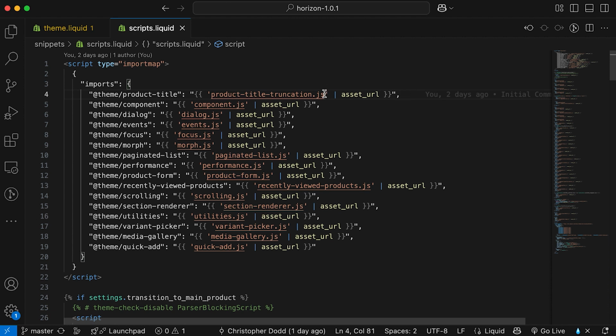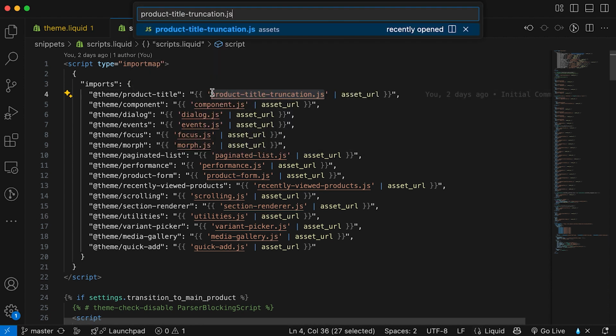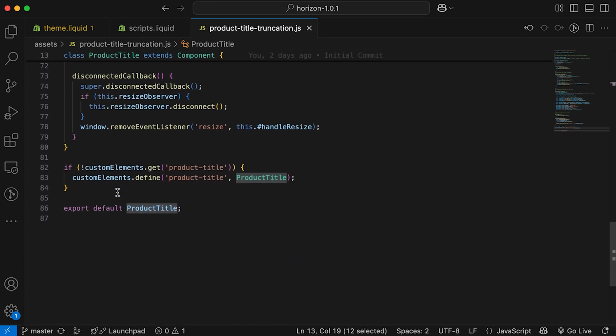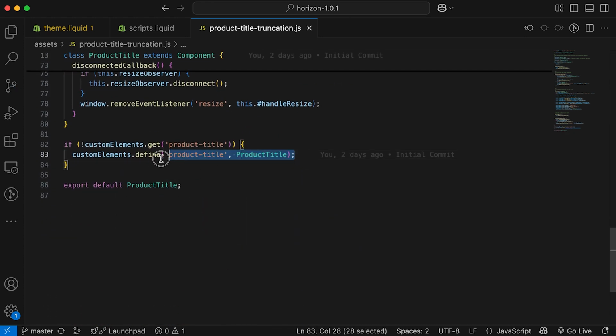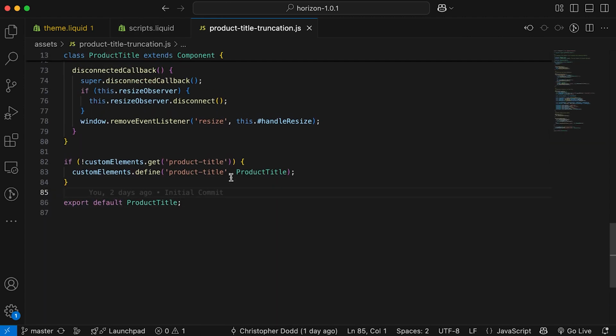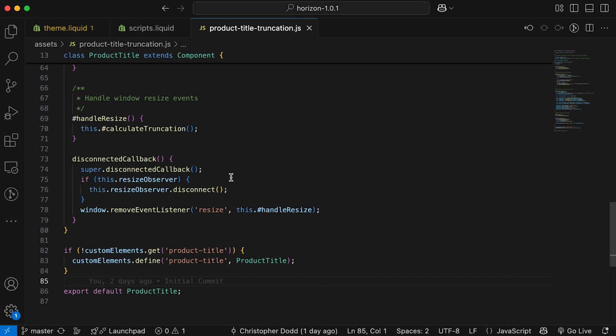To explain this a little bit, if we look in each of these files and have a look at the code within them, you can see there's a lot of imports and exports happening. You can see here that we're importing a base level component and then using that to extend into a product title component. If I scroll down, you can see that we're defining the custom element and then exporting the product title. Because we're exporting it, we can then import it over here in our imports. This is very similar to if you've worked on a Node project before, but in this case, it's native.